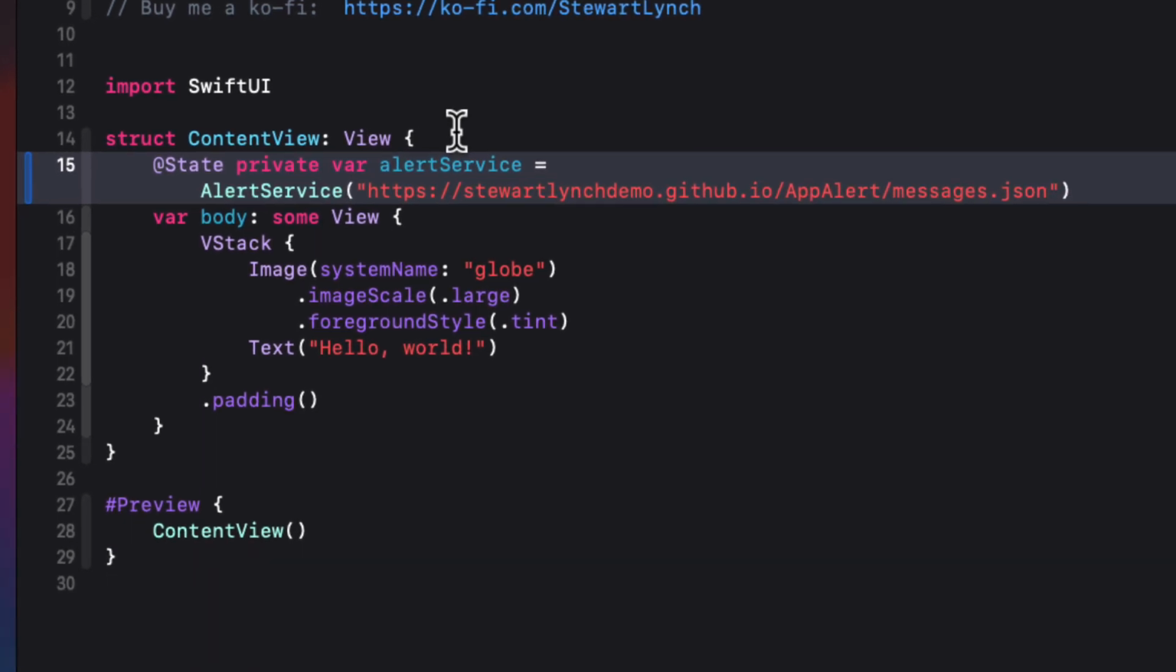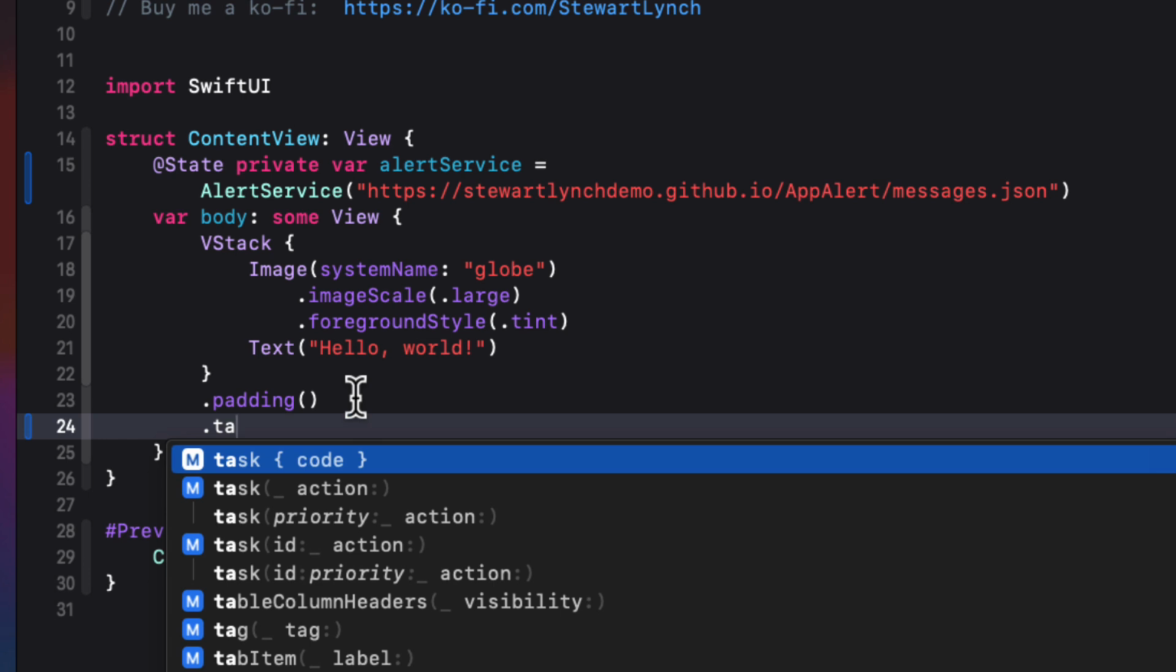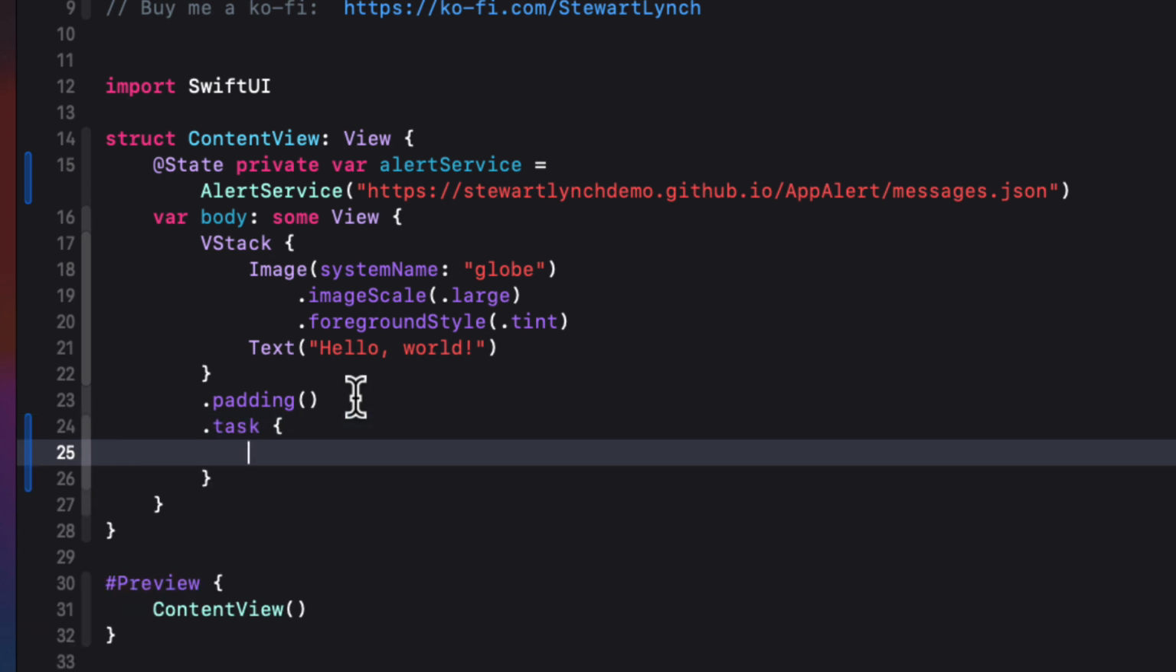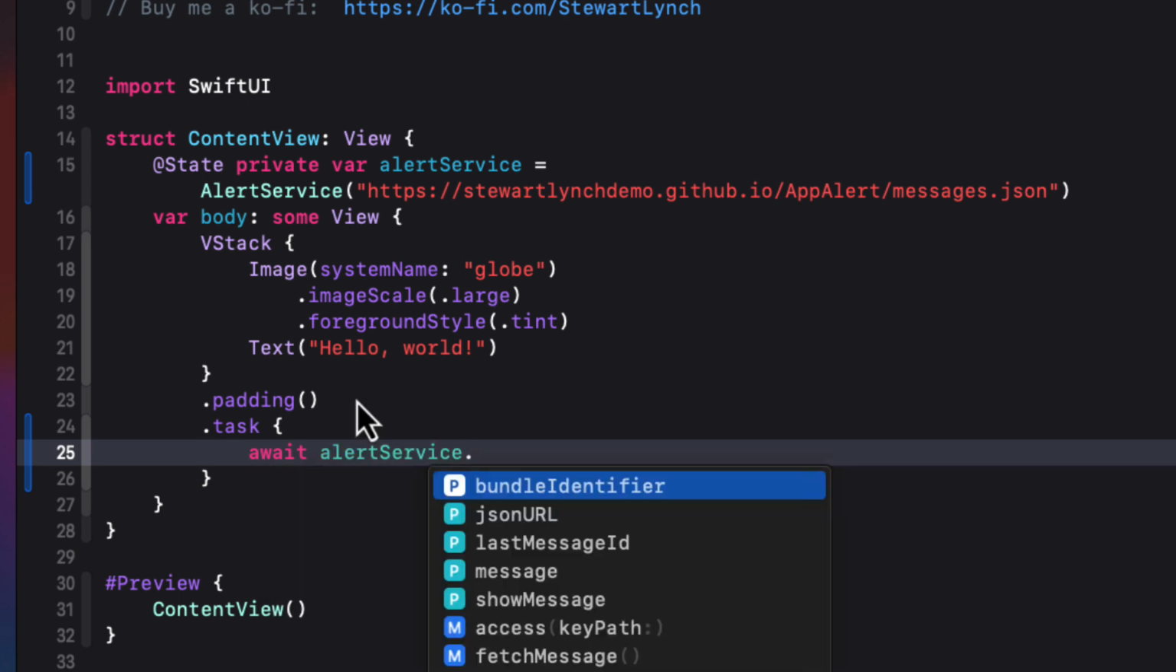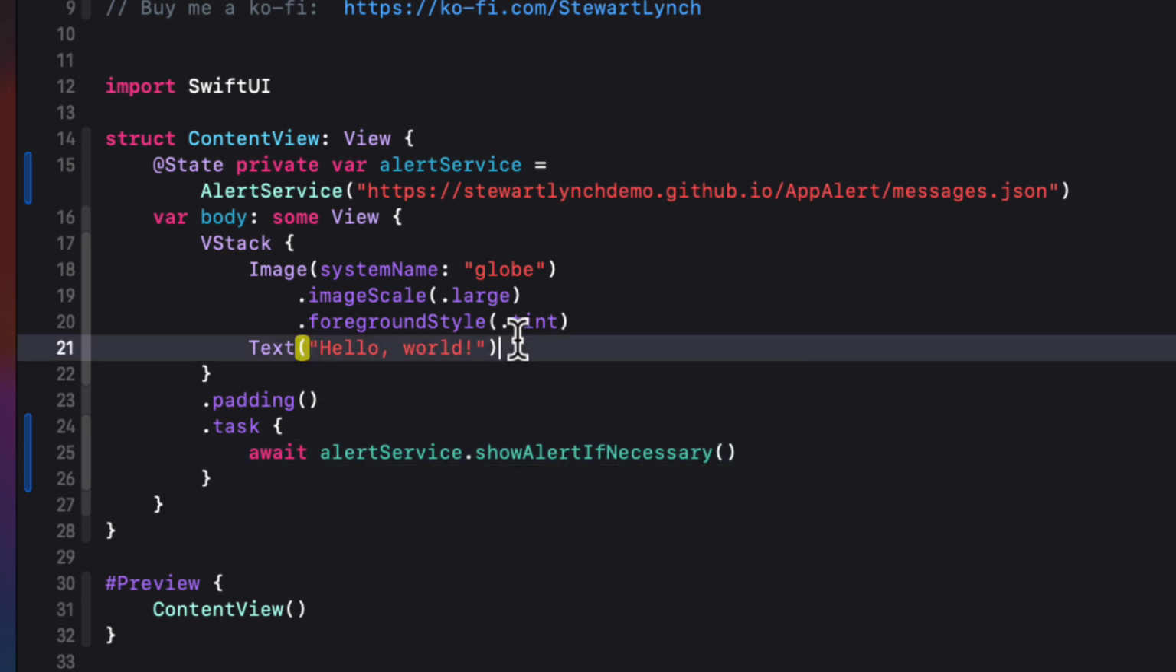When the view appears, we'll need to use a task instead of onAppear, as the call to our show alert if necessary function needs to be asynchronous. So within the body, we can await the result of the alert service's show alert if necessary function. And this will either toggle the state property or not, depending on whether or not the condition has been met, i.e. the stored fetch message ID has to be greater than the stored last message ID.